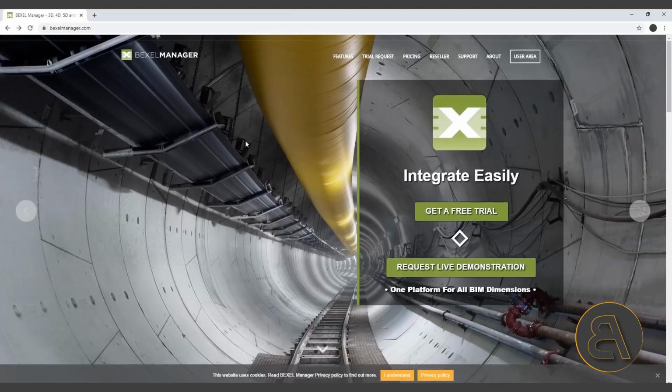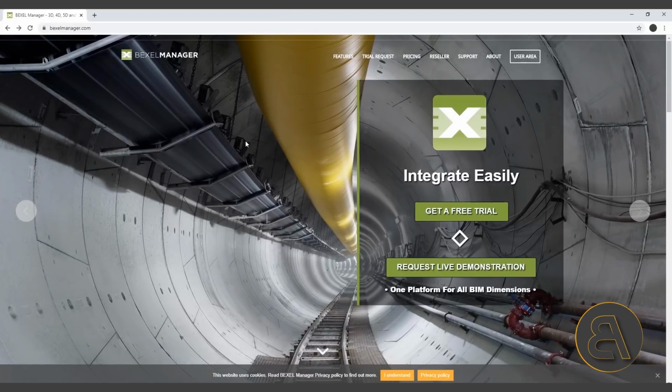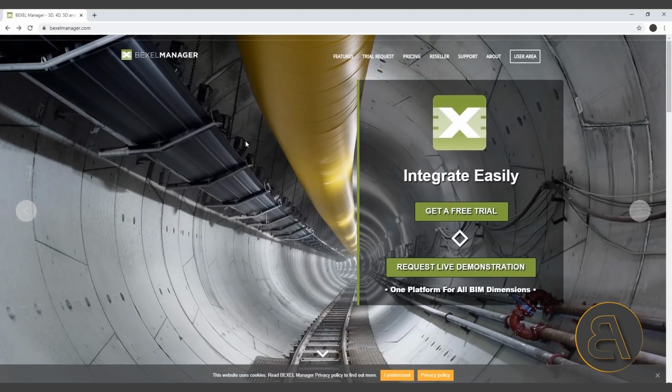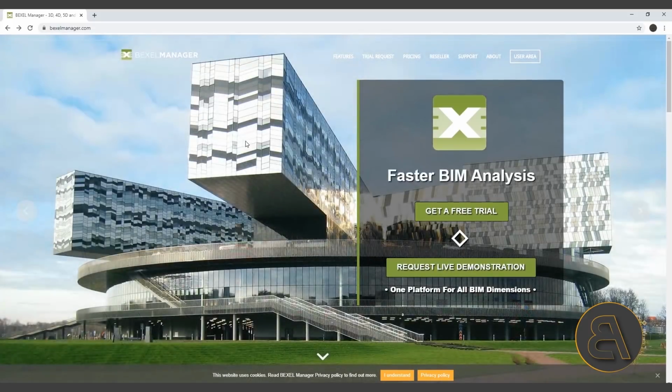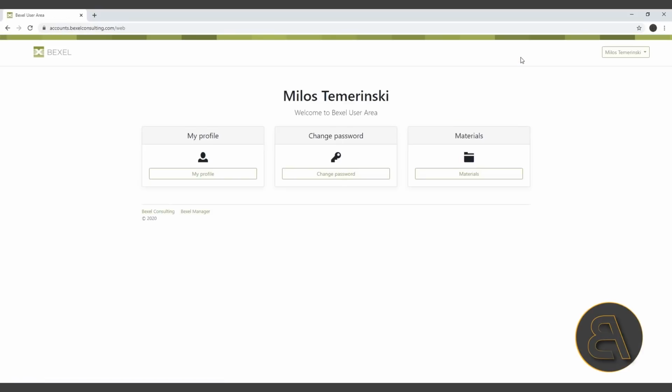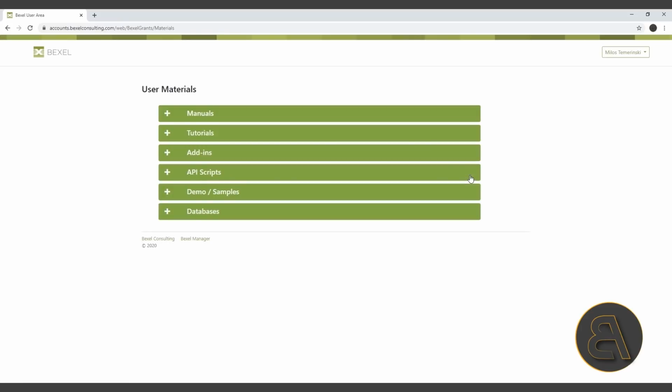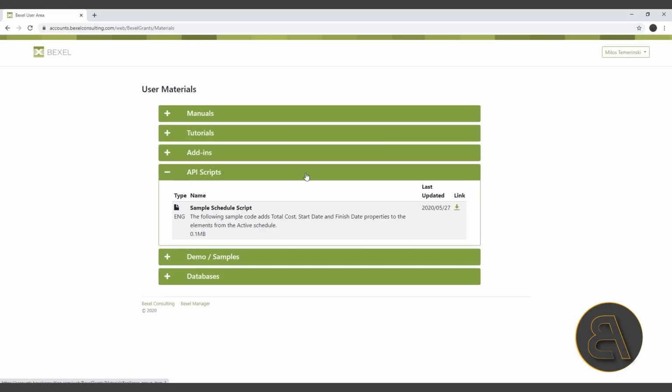Now we're just going to jump back to the Bexel Manager website, and here, in order to add the properties to our model elements, we're going to be doing this using a script. You can find really useful information here in the user area, and under materials we have some really useful materials. In this case we have this API script section, and here we're just going to be downloading this sample schedule script by just clicking here on the link, and as you can see, the download has already started.